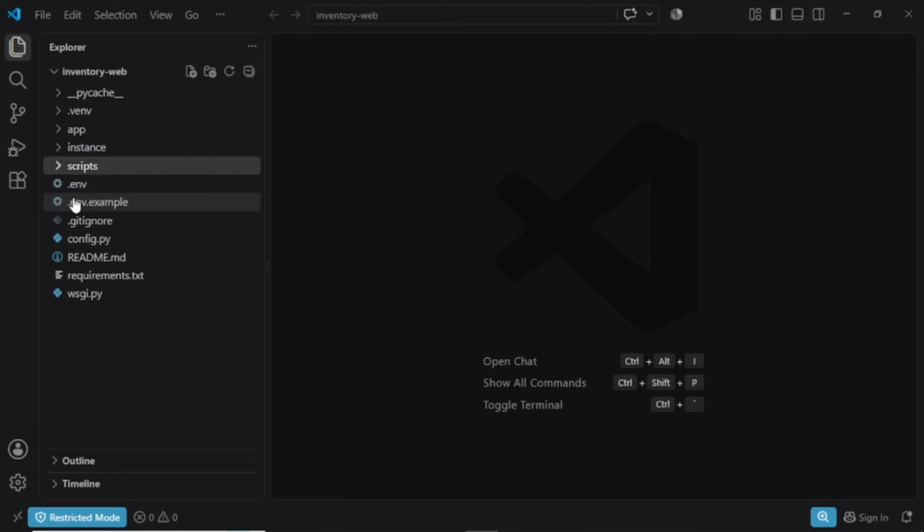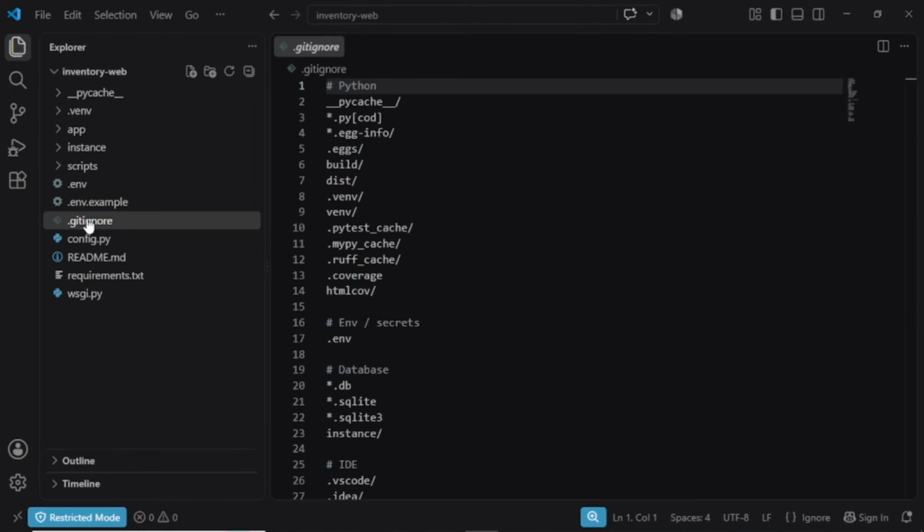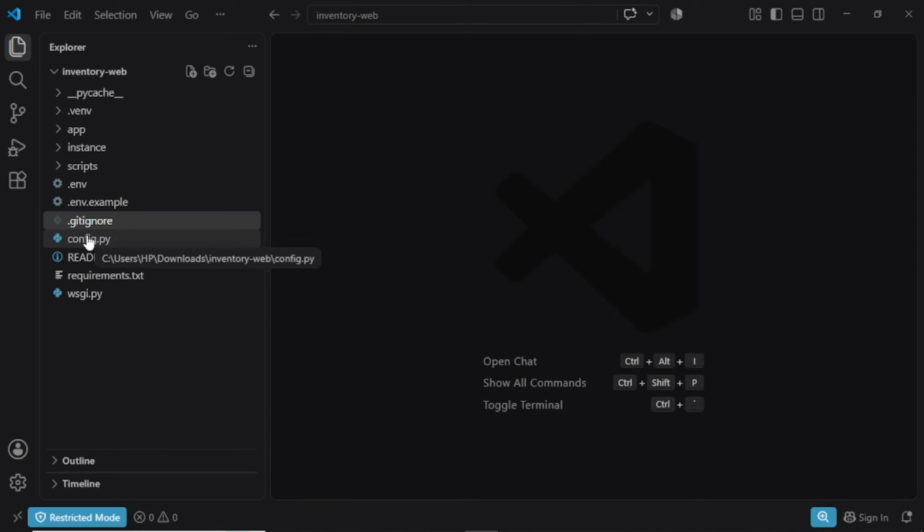Then coming down to this .env file, this is where we store environment variables, maybe things like our secret key, our settings and all that we don't want to put in our code section. So this is where they are stored. Then .gitignore contains files and folders that we don't want to track in our git repository. Config.py contains all our configuration settings for our Flask app. It's often split into things like maybe development config, testing config, production config, things like that.